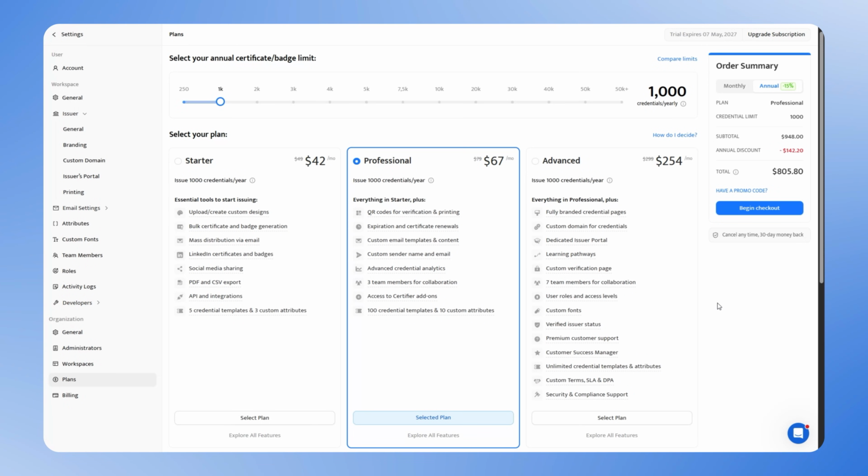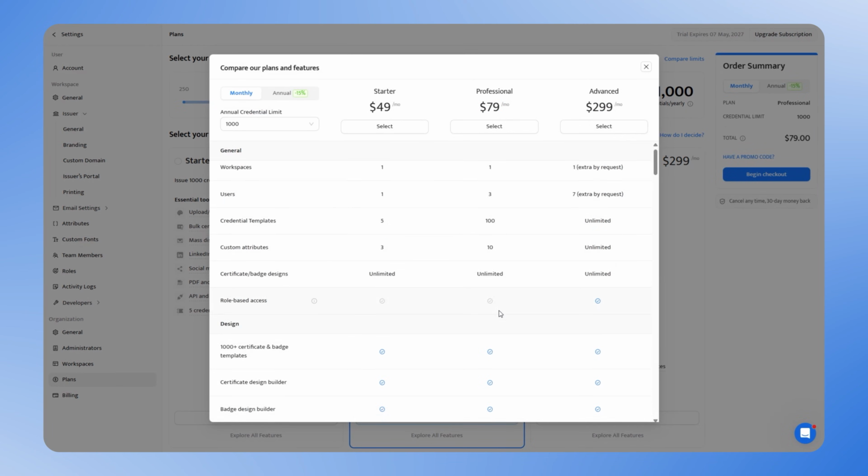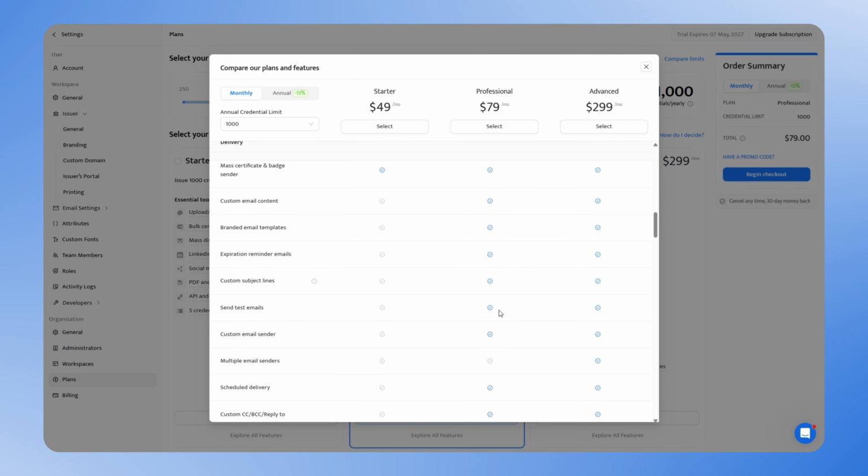The second plan is the professional plan, and this is the one marked most popular on the page, and I think that label is accurate for most people watching this video. At 1,000 credentials per year, it comes in at $67 per month, down from $79. It includes everything in Starter and adds some features that I would consider essential for any serious credentialing operation.